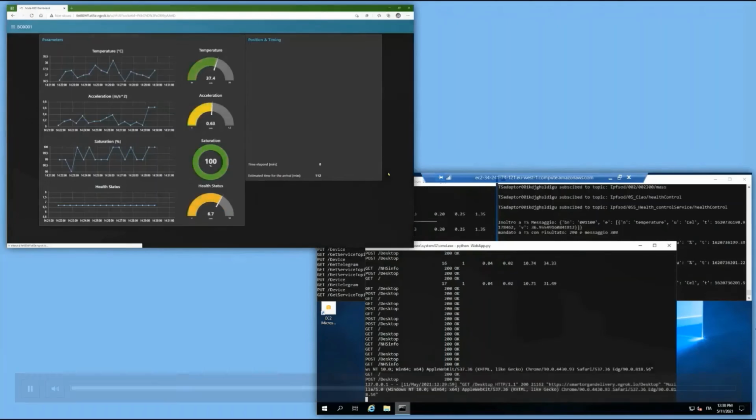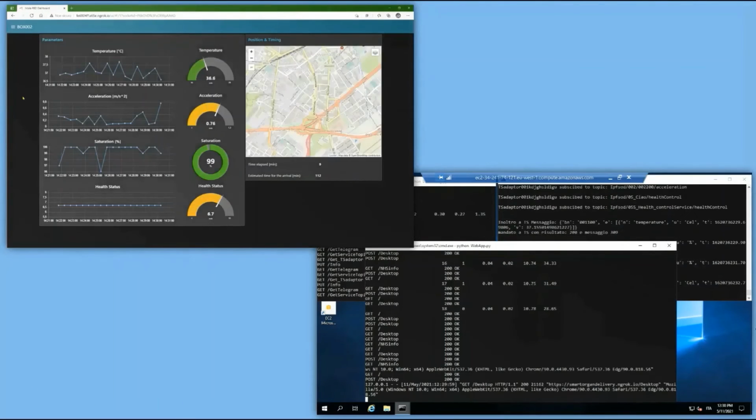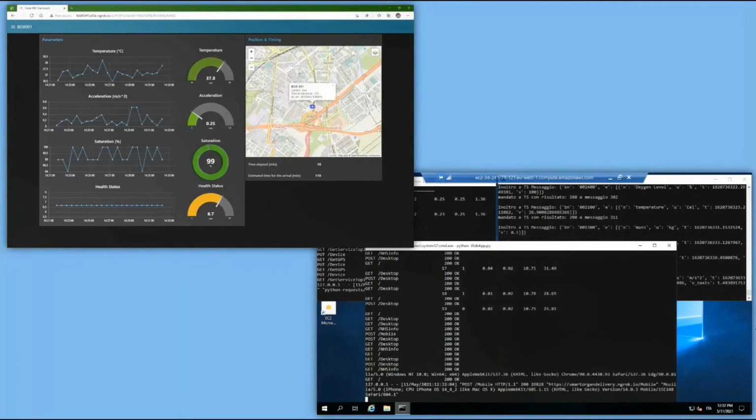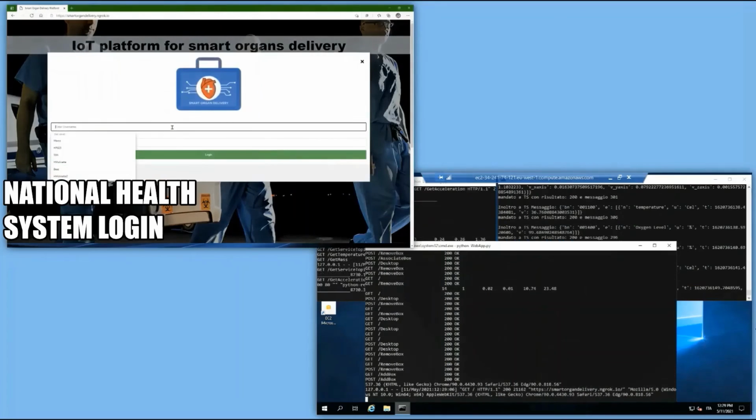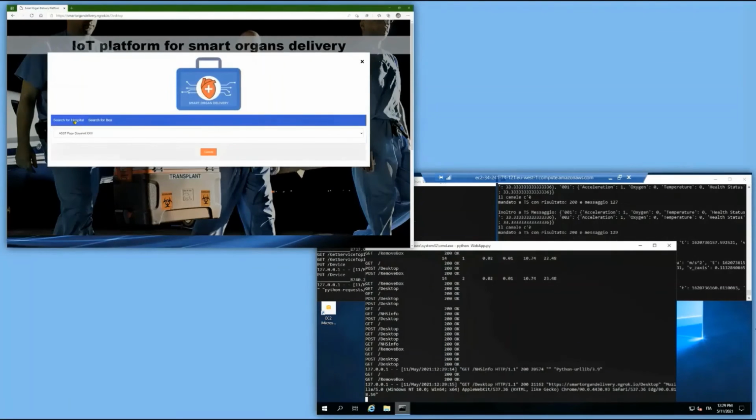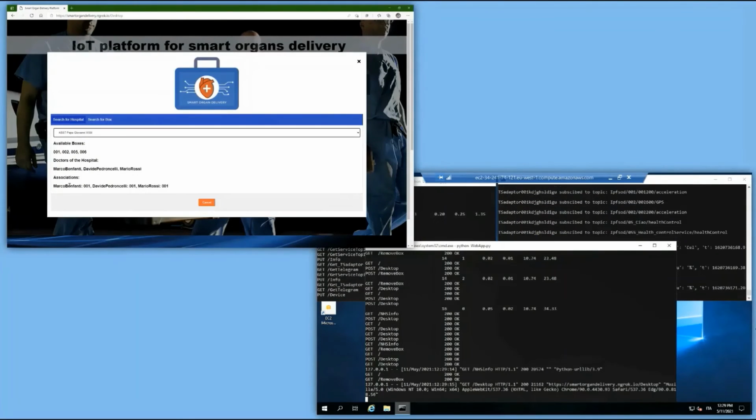To view the data of the boxes the hospital owns, it connects to Node-RED and can switch from one box data to another box data. Here we show an example of a login for the National Health System, which can search for information according to hospital or according to active boxes.